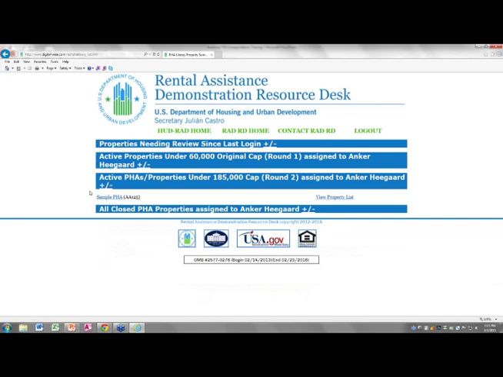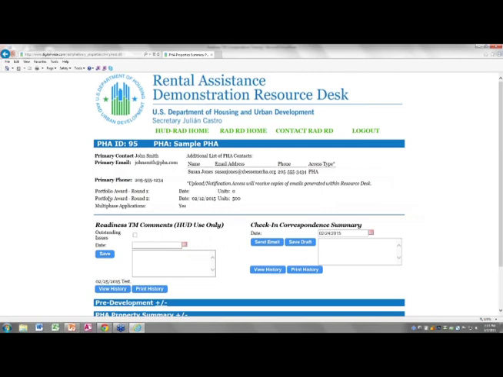For the PHA, for the second round, however, we've listed things by PHA because regardless of how many transactions the PHA will be converting, the initial stage during the readiness period will focus on getting the PHA ready to submit all of their financing plans. So in this case, we've set up a sample PHA, and when I click on the sample PHA, I get a new screen. And this screen is broken into different sections.